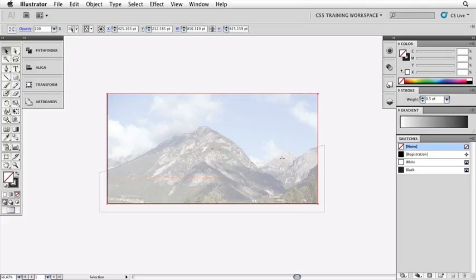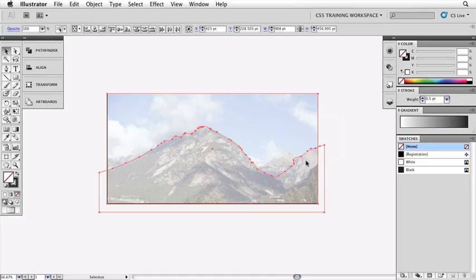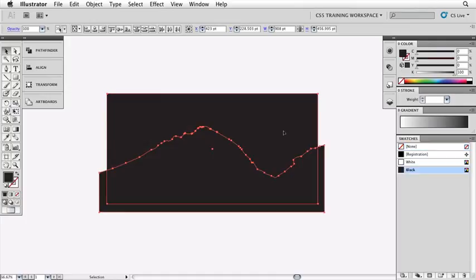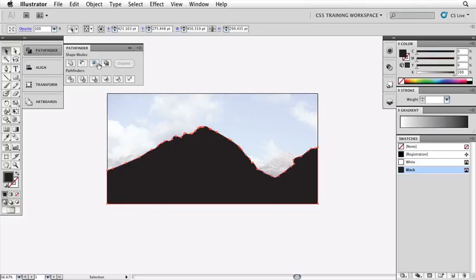Going to hit the V key to go back to the main selection tool, and I'm going to highlight both the rectangle and the shape that we've drawn. We're not going to pick up the image because it's locked in the background. And then we'll also do Shift X to switch our stroke over to our fill. Now we could go over to our Pathfinder and choose the intersect option here, which would give us only the shape within the rectangle, and that would be our final silhouette.